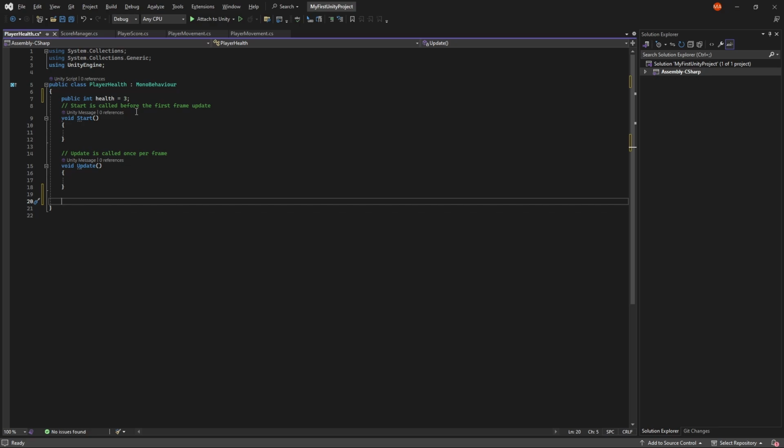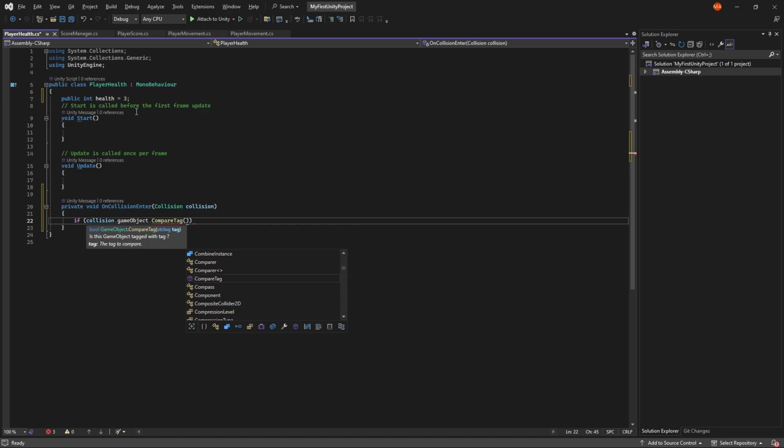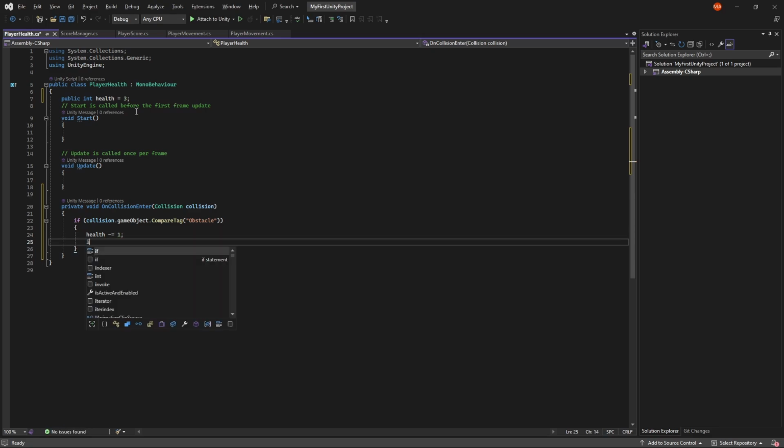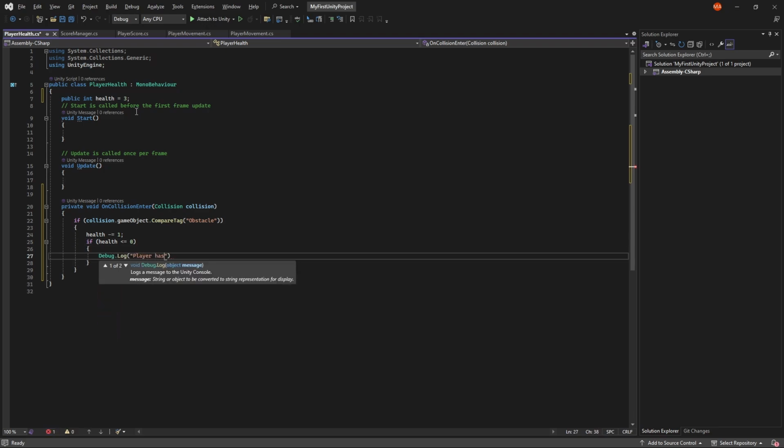So instead of OnTriggerEnter, we're going to use OnCollisionEnter and press tab to finish that. So if collision.gameObject, make sure the first word is lowercase, .CompareTag, the game object we're colliding with, "Obstacle", then we're going to do health -= 1. Finally, we're going to check if the player is dead. If the player's health is less than or equal to 0, then for now let's just do Debug.Log("Player has died").